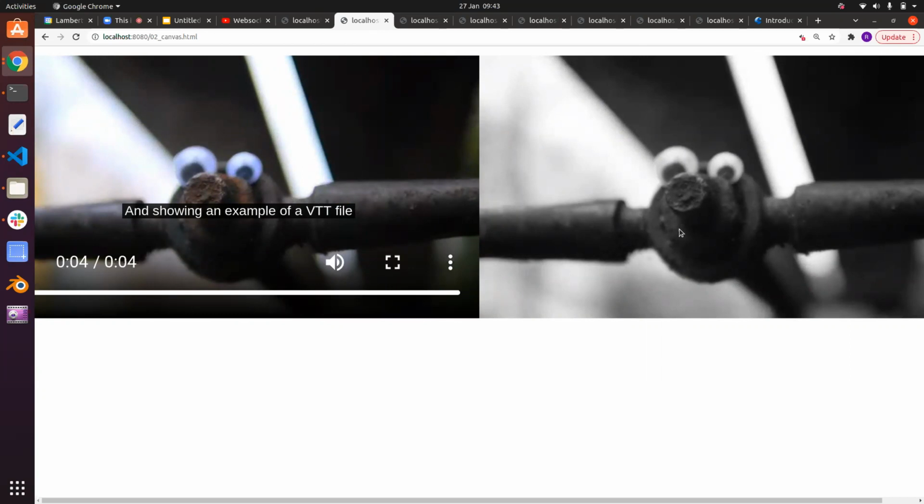So with this, you can affect things. You can achieve things like chroma keying, which you previously had to do on the back end. You can do all of that now on the front end.